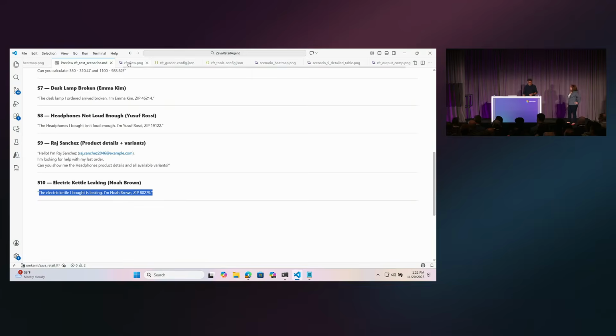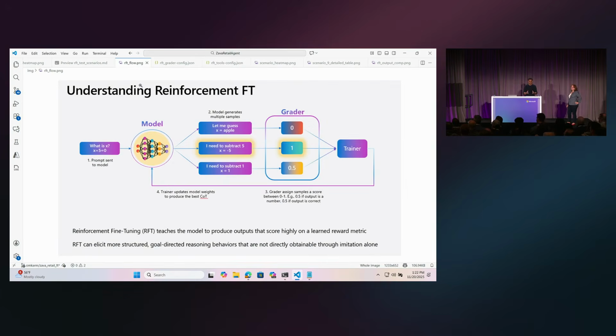Now, you also already mentioned RFT, right? I just want to place how this sample falls into this workflow. So we give the sample to the model. The model generates multiple responses as samples, and then grades each of these responses with the grader that I give.